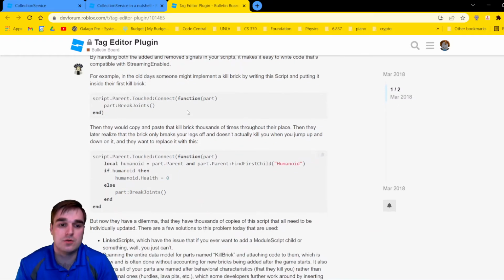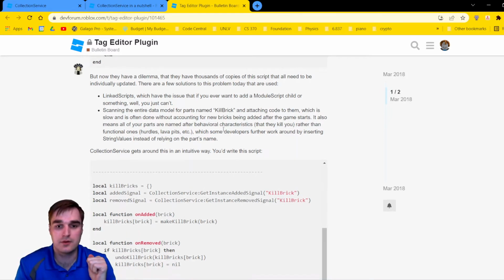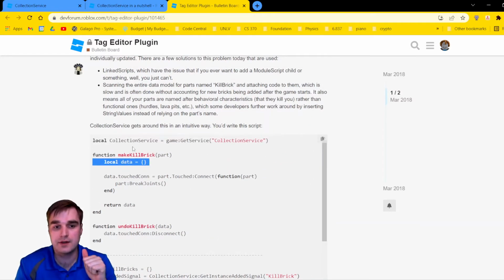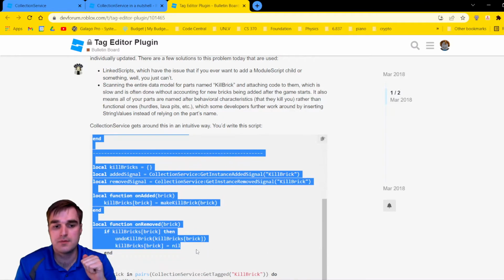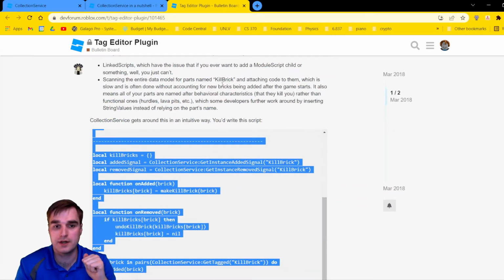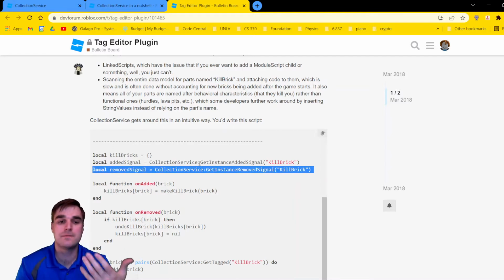I encourage you to read through this and check it out. It is very well written, very easy to read. It talks to you just like I am talking to you now, and you might learn a few things. But what I mainly want to do is take this code snippet that they have provided, and we are going to refactor it. In their example, they're going to make a kill brick, which should kill the player if the player comes into contact with the brick. We're going to take this snippet of code and refactor it to be our lamp script.